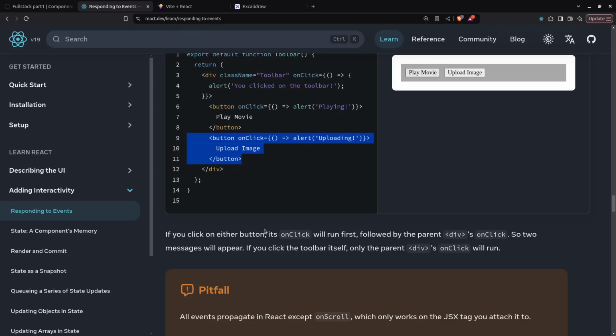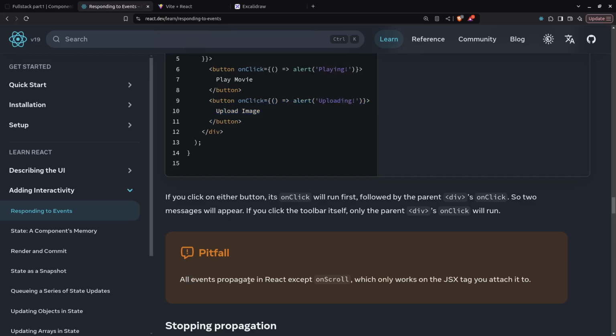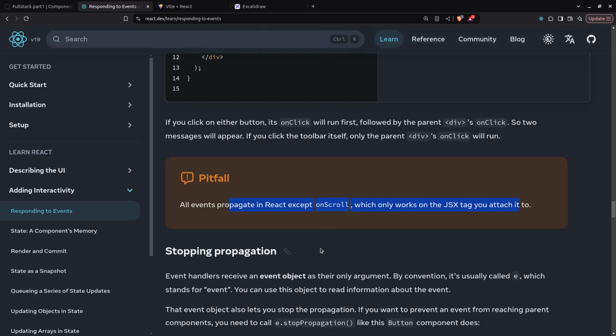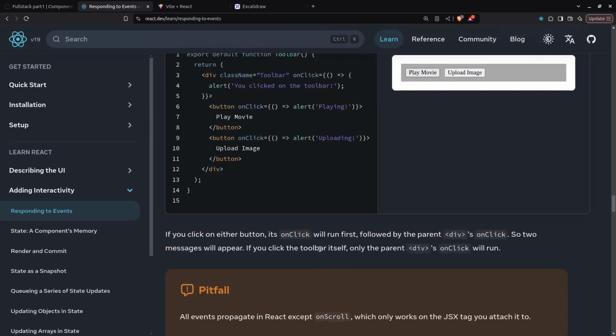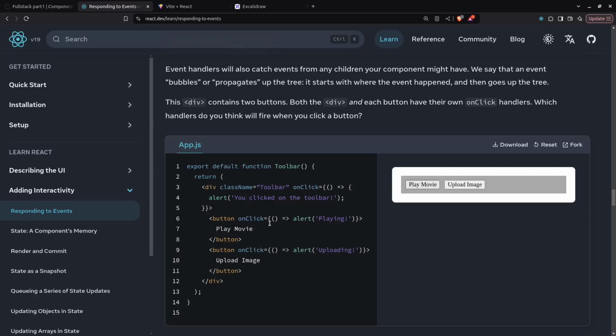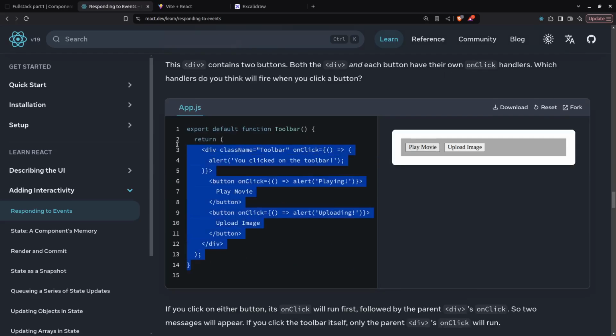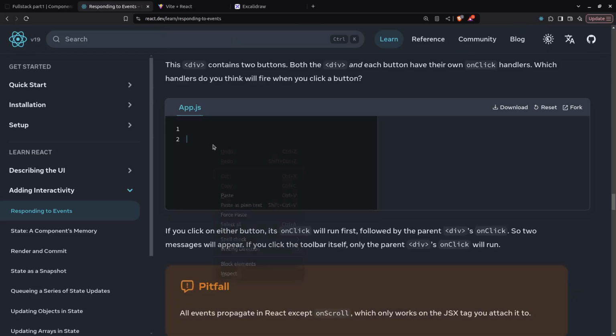If you click either button, its onClick will run first, followed by the parent div's onClick, and both messages will appear. If you click the toolbar itself, only the parent div's onClick will run. All events propagate in React except onScroll, which only works on the JSX tag you attach it to. Doesn't matter for me right now. How to stop propagation is another thing. But how propagation works is, oh, I made a mistake. I need to copy.